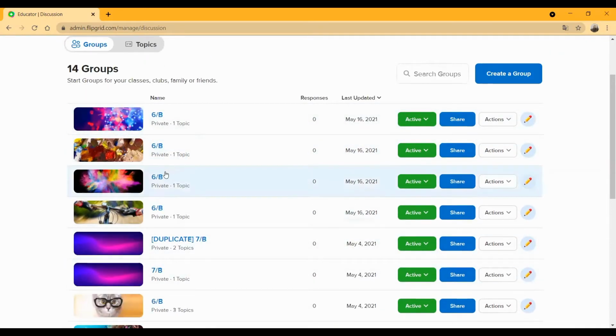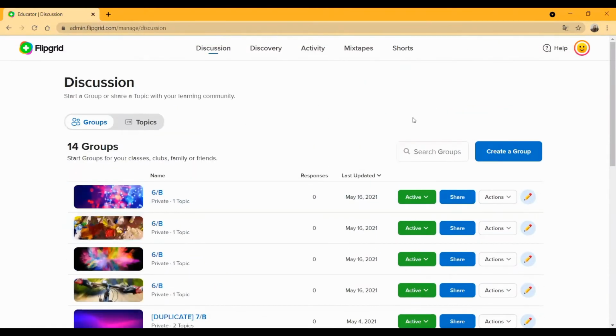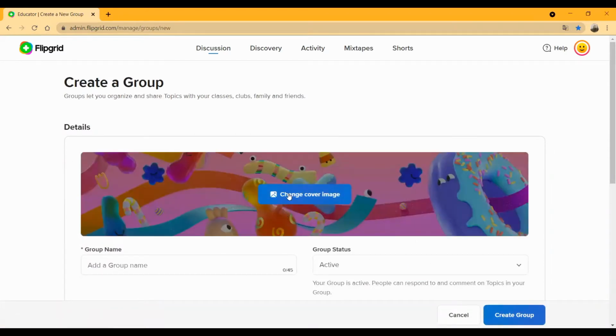As you can see, there are some groups. I have created these before. So let's create a group. To create a group, you need to click create a group button. And for your group's cover, you can select images by clicking change cover image button.